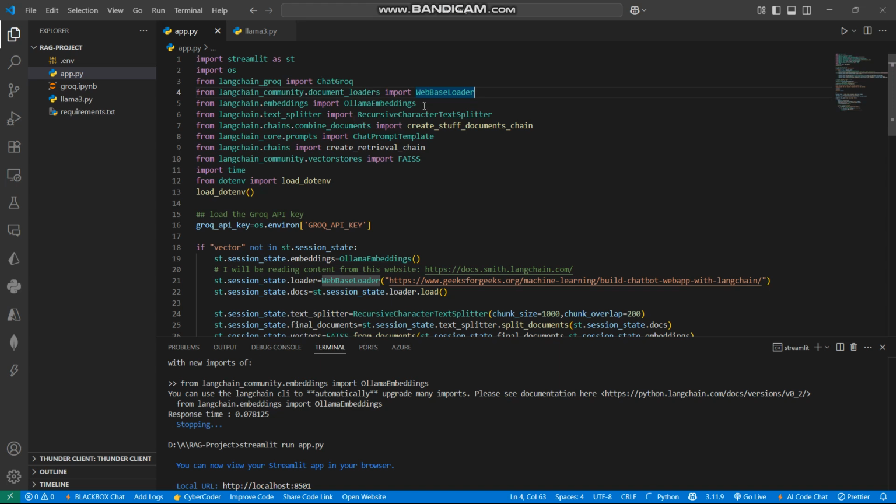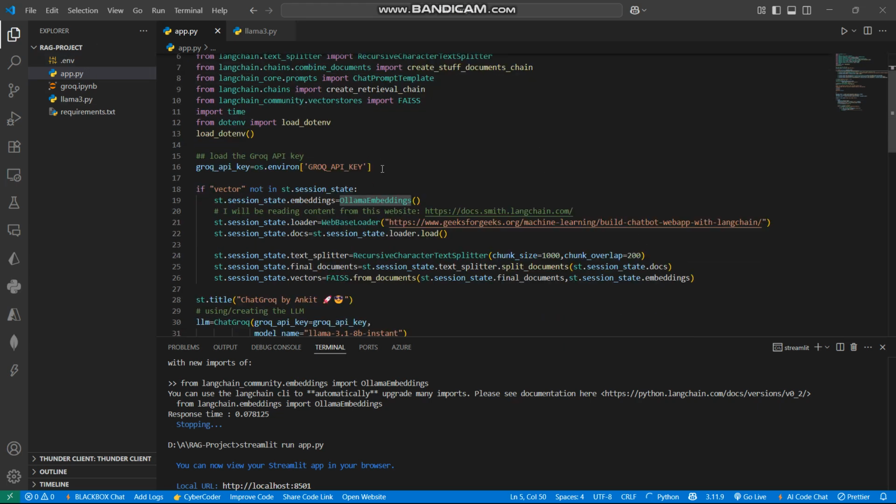And then we have Ollama embedding. So basically, we will be using a Llama model for our project, and then we are using .env. We will be using .env because environment variables are needed for the Groq API.